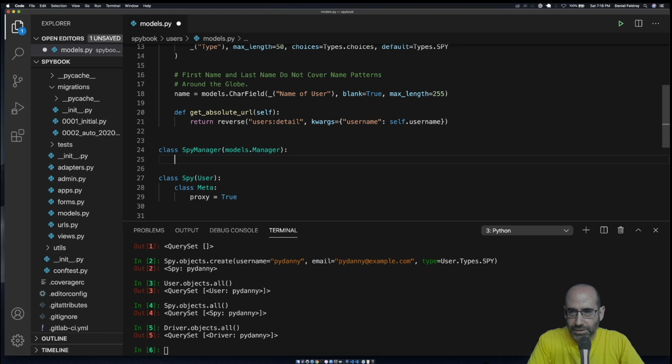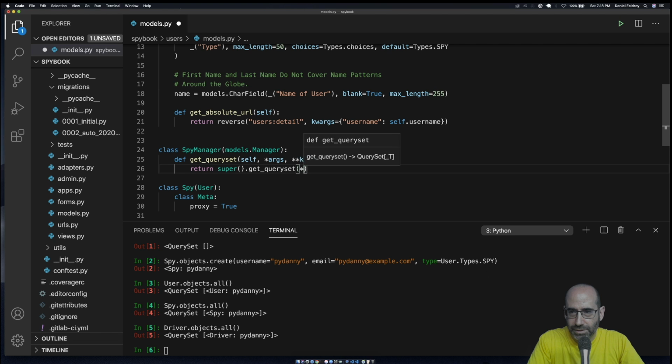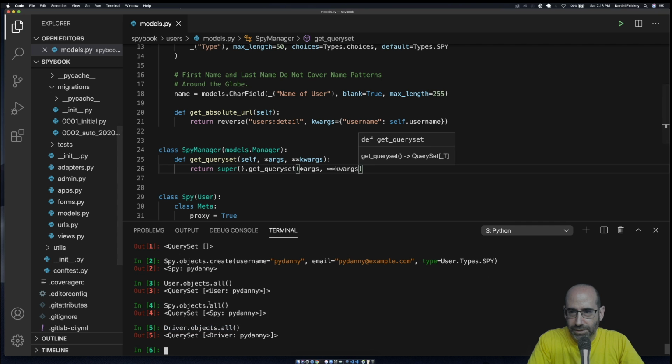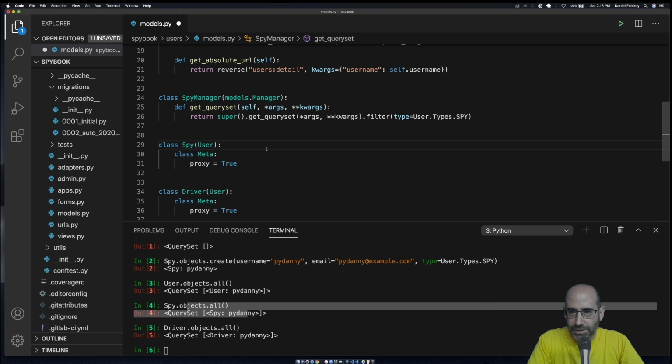models.Manager. Okay, and then def get_queryset. We're just going to replicate what it gives us out of the box. What this means is this is the query set. When I do all or filter or stuff like that, this is the query set that powers all of these, or in this case, it's going to power this. Then I'm going to do filter type equals user.types.spy.